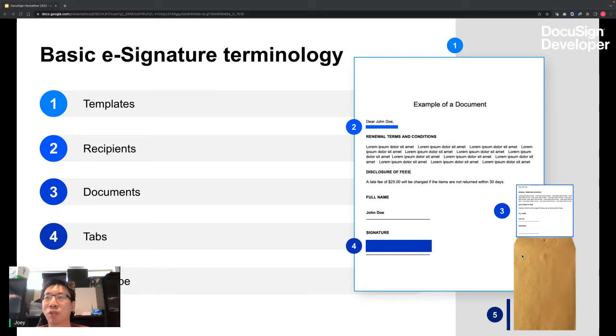So we have a digital envelope that can consist of many different documents, and each document could have multiple recipients and tabs to go sign. Finally, if you want to package this all together and reuse it because you want to send the same set of stuff to many different people, then you would create a template out of it. Think of it as an enclosure of all the content that you put together, but it can be reusable.